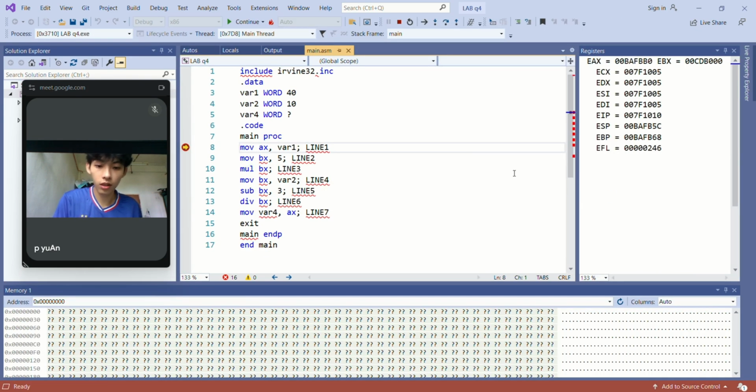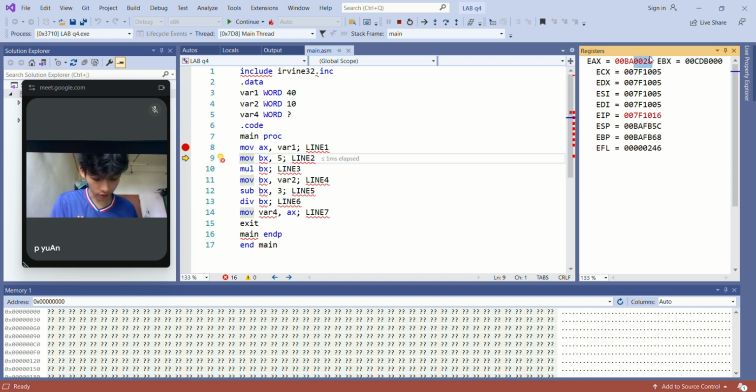Okay, sure. So we move the var 1 into the AX and store it as hexadecimal. Press F10, so it is 0028h. Now we move 5 into the BX, so here it will become 0005.